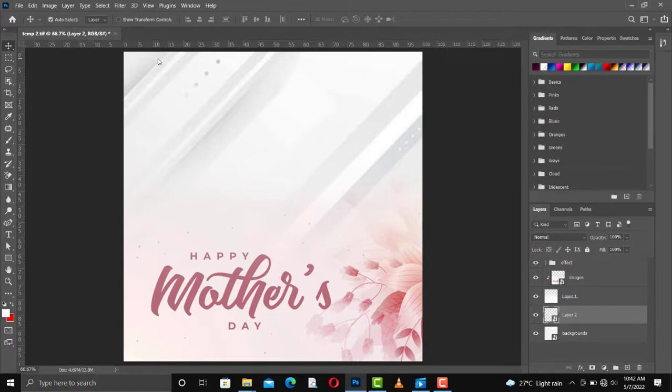Alright. So without much ado, let's start. So I have this template. I'll open my template in here. Then you have this, okay? And then you have these images. Then you have layer 2.